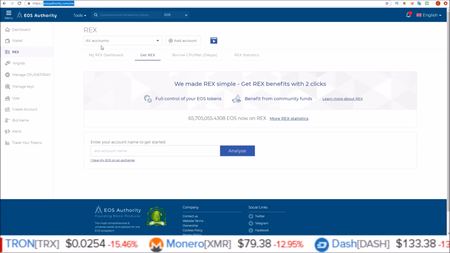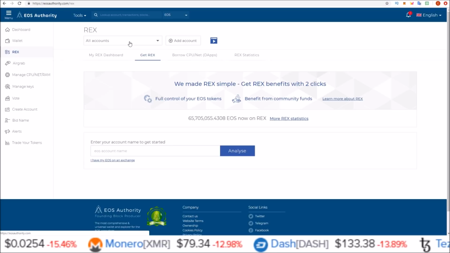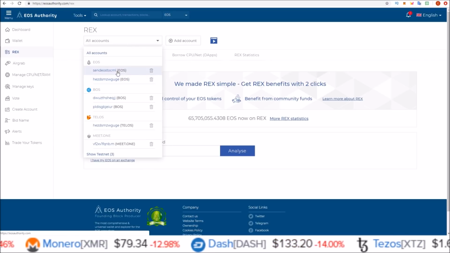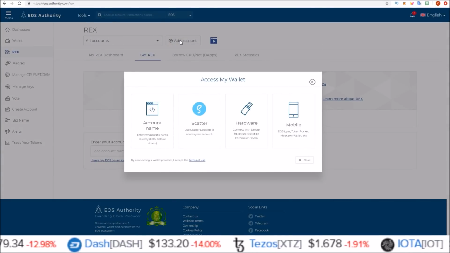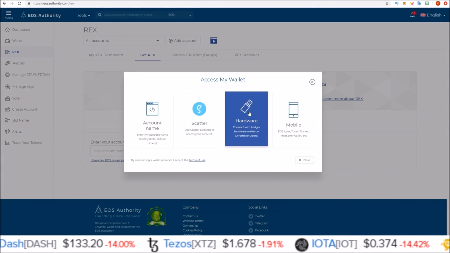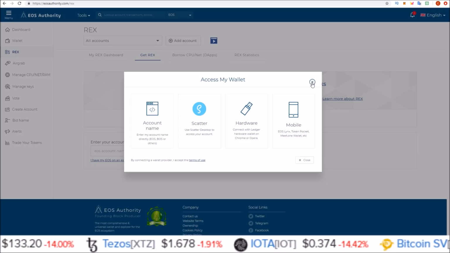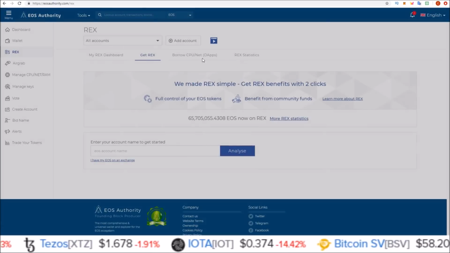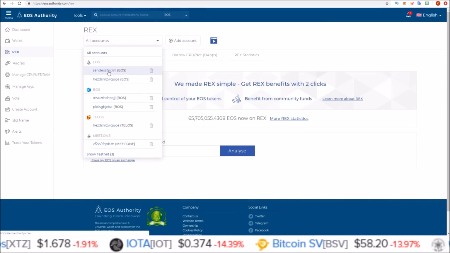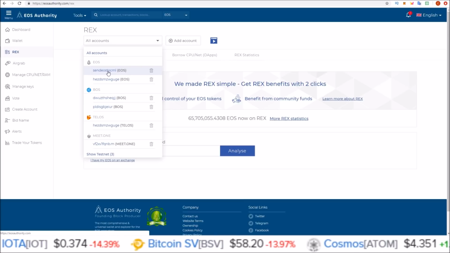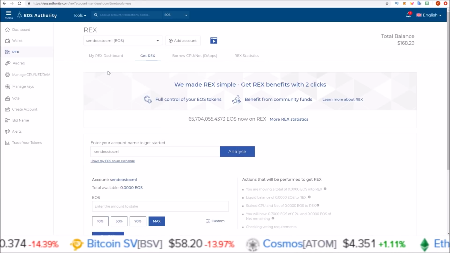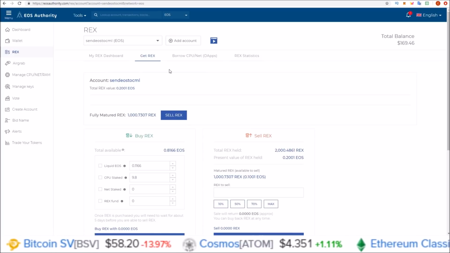So if you have already used EOS Authority's REX portal, up here at the top you'll be able to find your account. If not, you can always add your account in here using Scatter, a hardware wallet, a mobile wallet, any of these to choose from. We're using Scatter, but our account is already in here, so we are going to click on the account we want to withdraw from REX. So that is the Send EOS to CML account for this example.